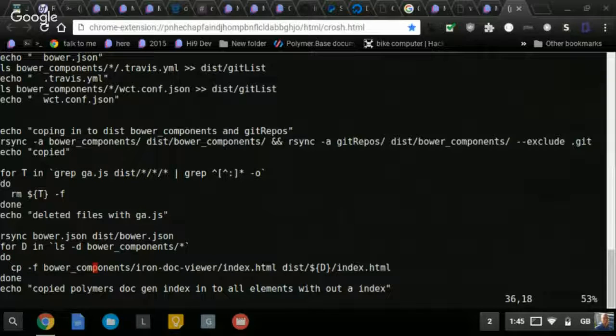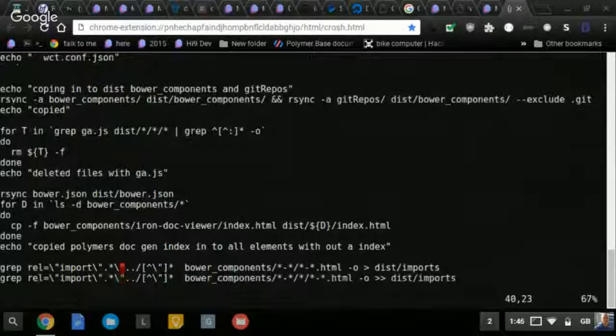And I'm copying the Iron document viewer's HTML into all of the Bower component directories, in fact, so they've all got something to generate the docs from. The iron doc viewer is the element that actually makes the document, so I'm hoping their HTML is the best one to use.